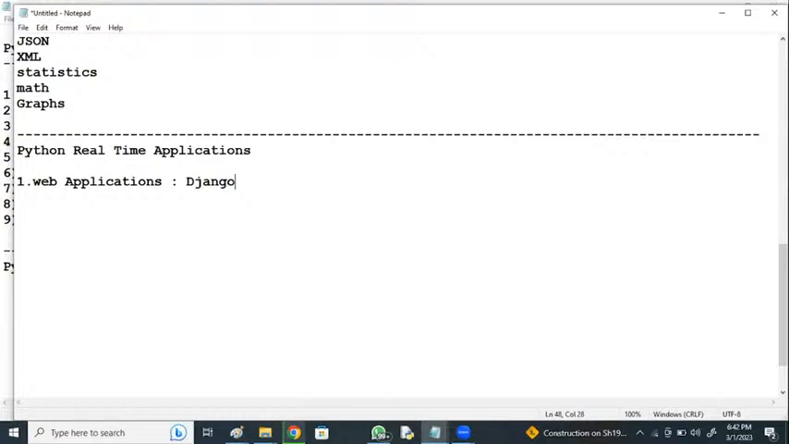SQLite 3. Yes. Once again, can anyone please confirm, is my voice clear to all? Yes, sir, it is clear.